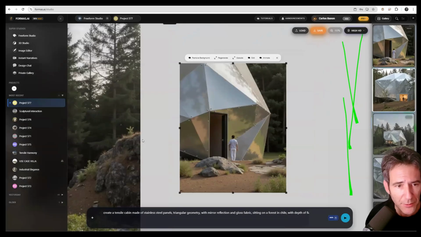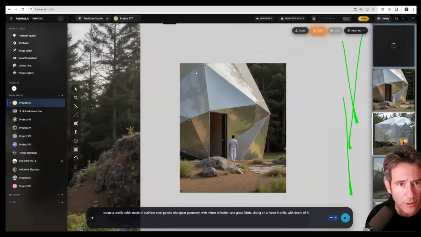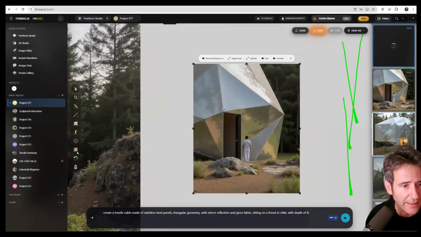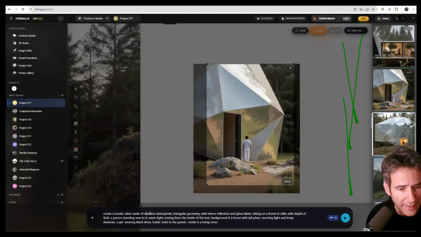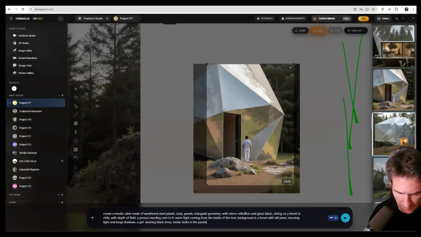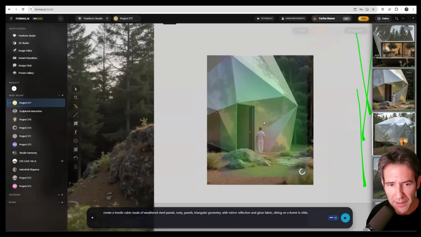Then if you want to, we can take this one and again create another region like this one here. And then I'm gonna say the stainless steel. I'm gonna change the material. It's gonna be weathered steel panels, rusty, and then okay, something like this. The panels a bit rough. Generate this one here.